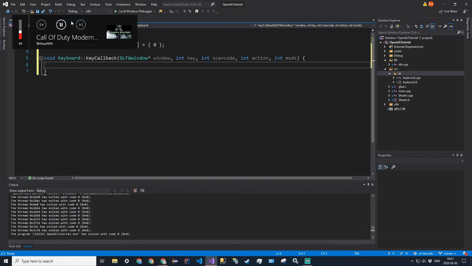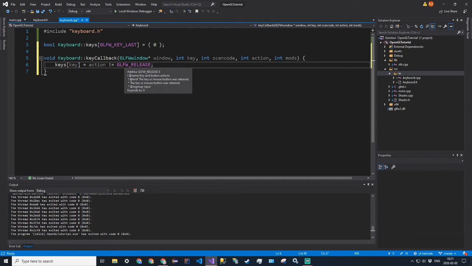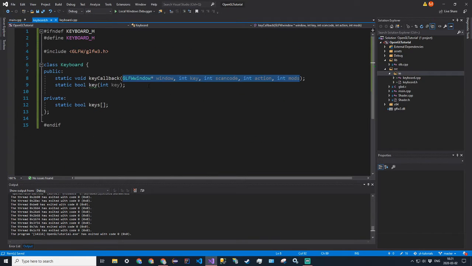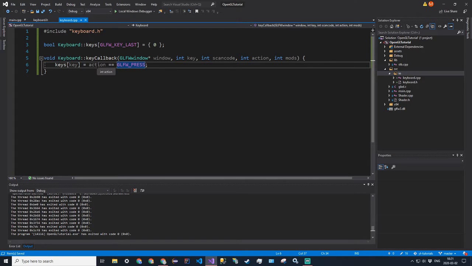And all we're going to say in here is keys at key is equal to action does not equal GLFW_RELEASE. So if the action is not GLFW_RELEASE, that means that it's press. That means that the action is GLFW_PRESS. I'm not sure there's a macro for it. No, let's actually just do action is equal to GLFW_PRESS, because I believe that's what we have in main. Let's check that. Yes. Okay. So if the action is GLFW_PRESS, say true, otherwise say false.